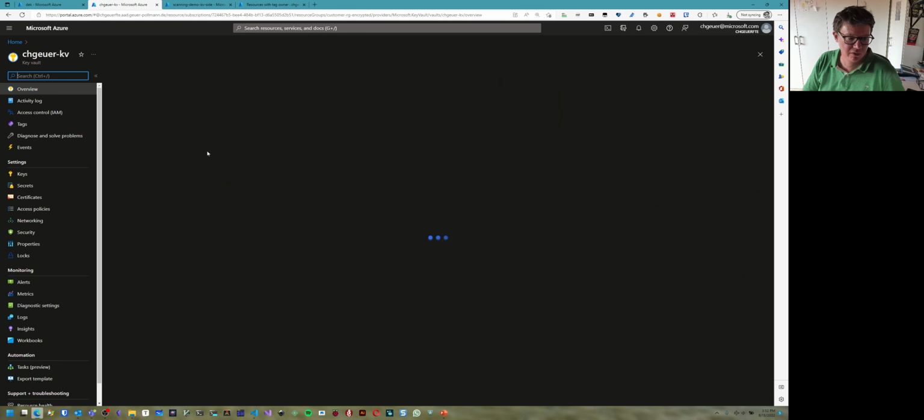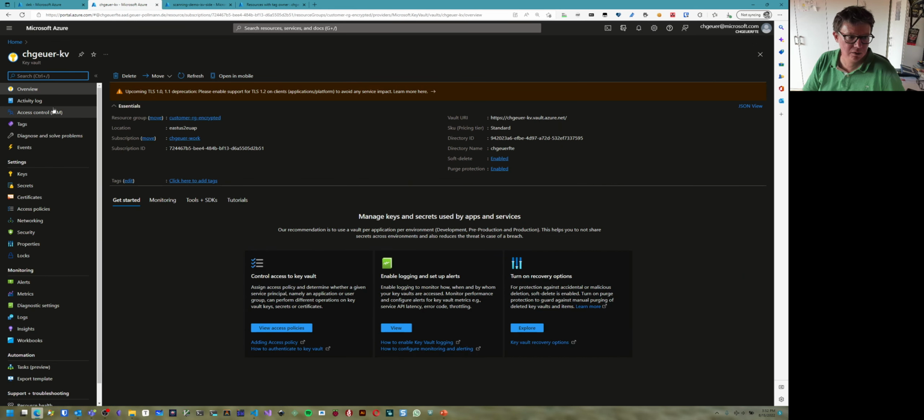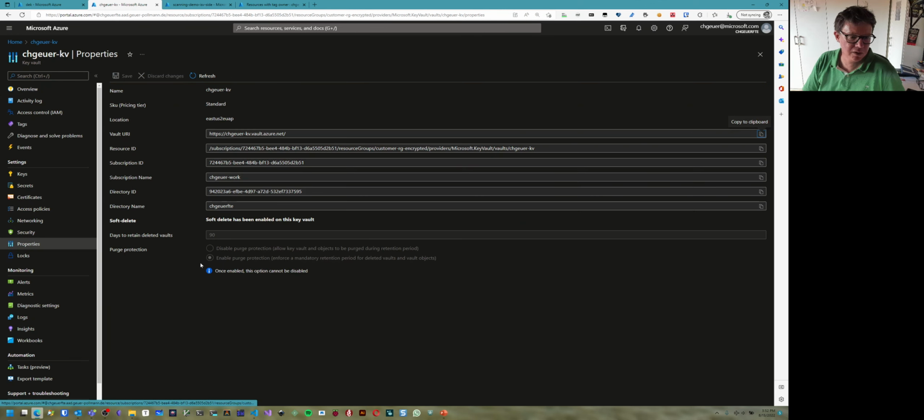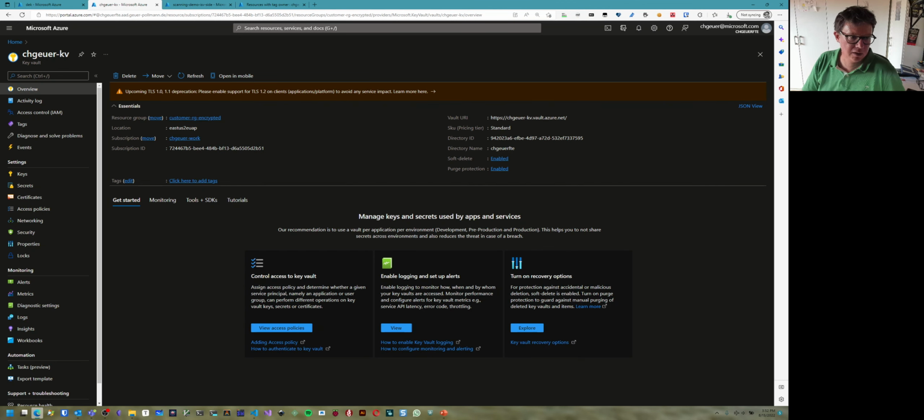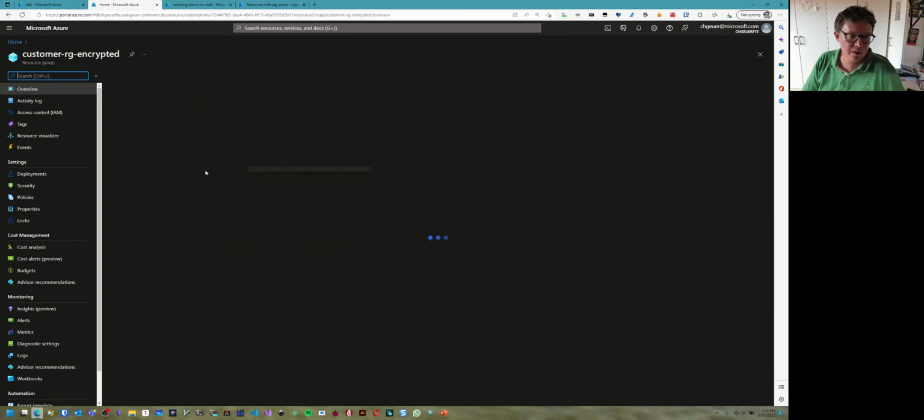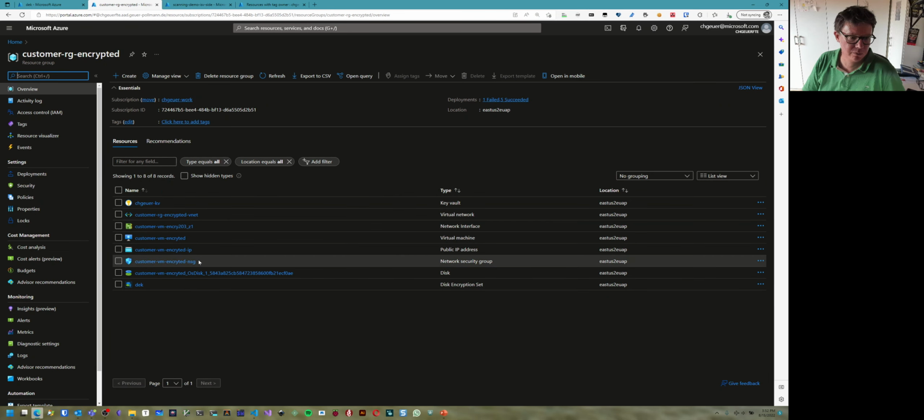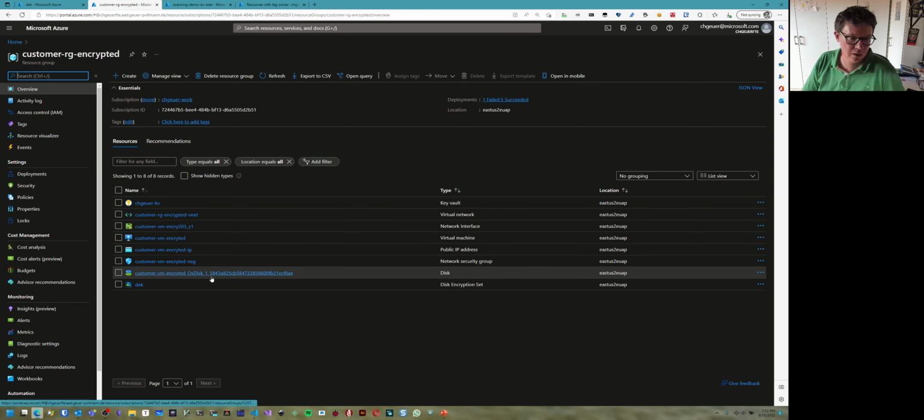So let's have a quick look into the key vault, into the properties, I guess. So here I turned on purge protection, and once this is enabled, it cannot be disabled. I forgot this initially. And now we should be having in that resource group a virtual machine which is encrypted.